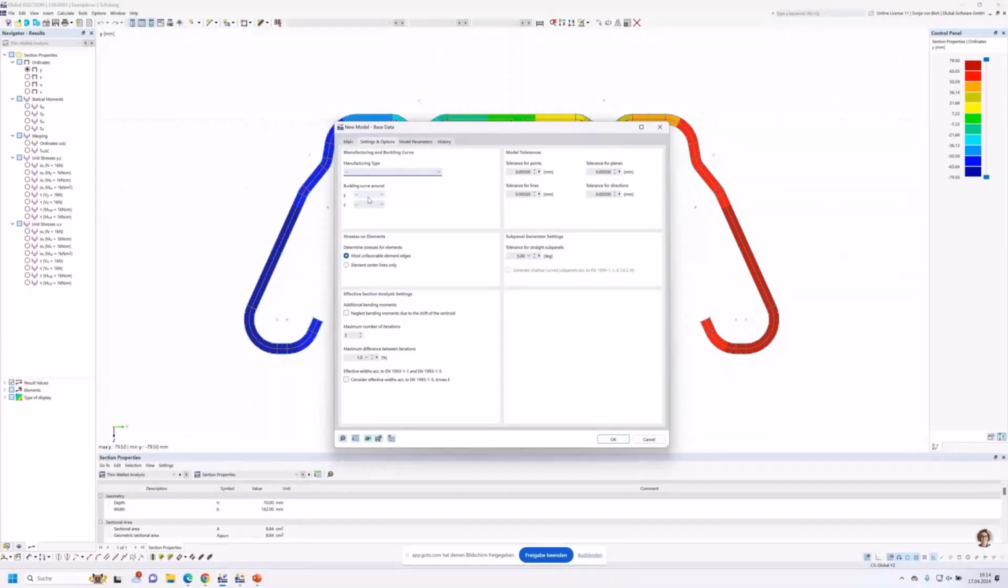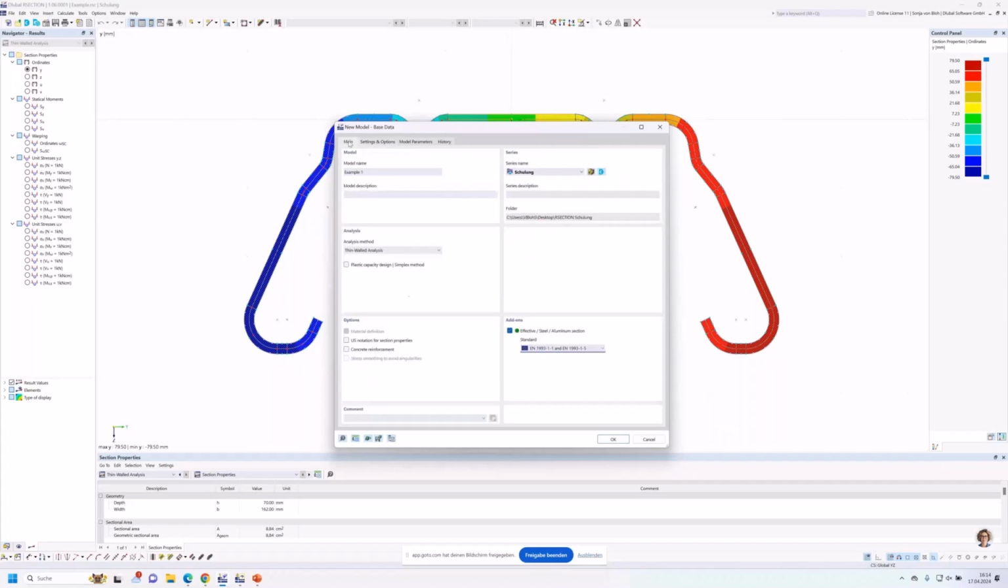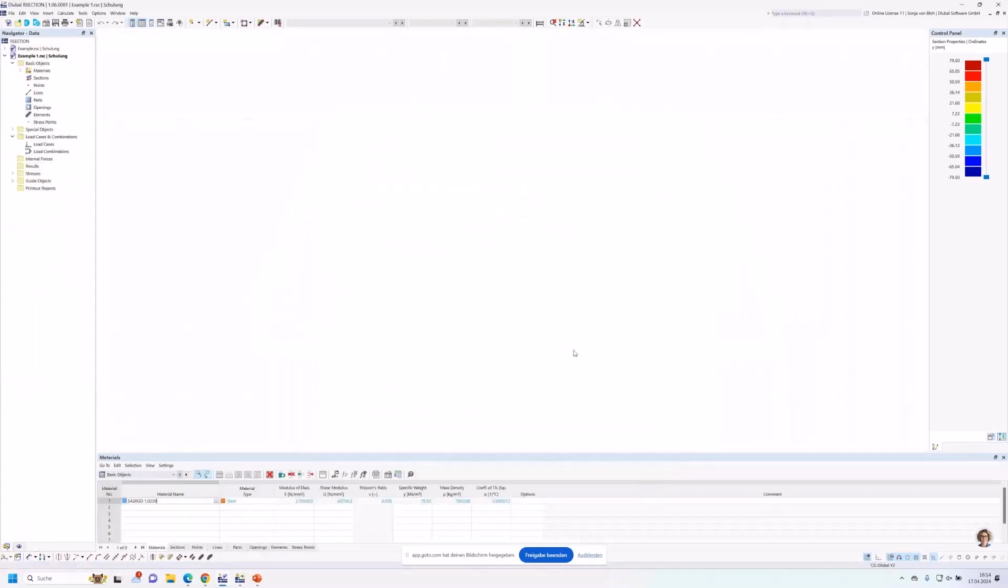For cold-formed sections, the standard Eurocode 3 Part 1.3 is used, and for hot-rolled or welded sections, the standard Eurocode 3 Part 1.1 is used. Then I click on OK, and the new file will be created.